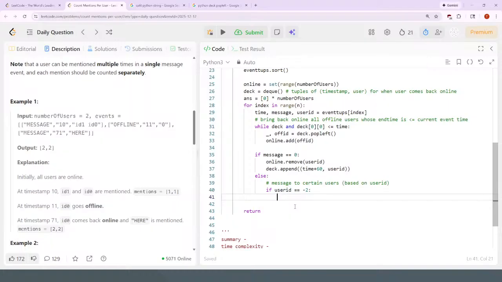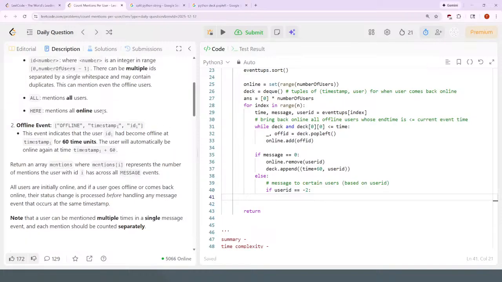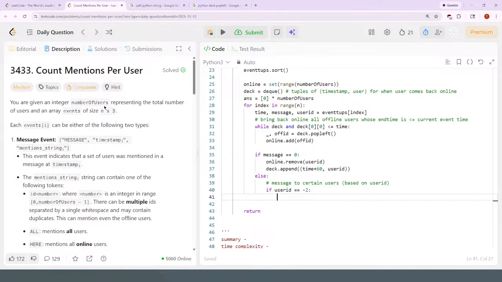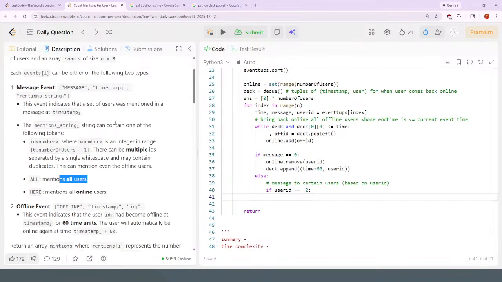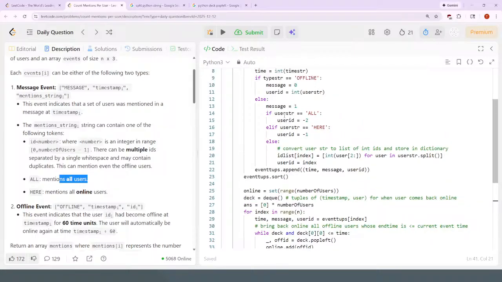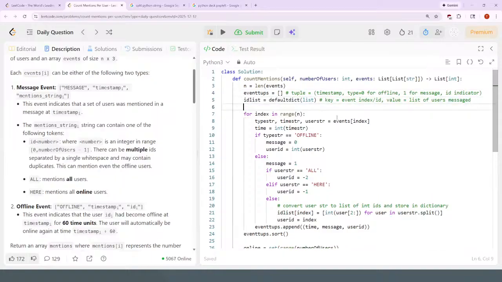If it's everyone, I wonder if I should. Maybe I should ignore that actually, because I don't really want to iterate over every single person and increment them. That's just kind of a waste. So I think I'll just have an all message count. This is the number of messages to all users.